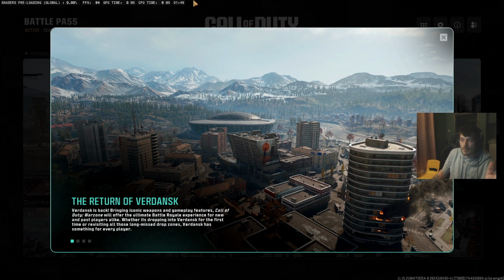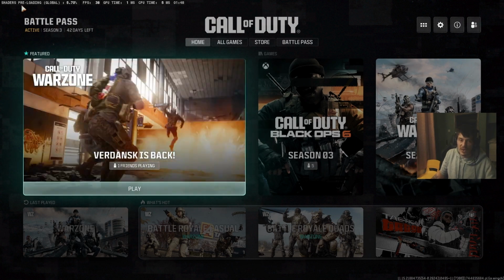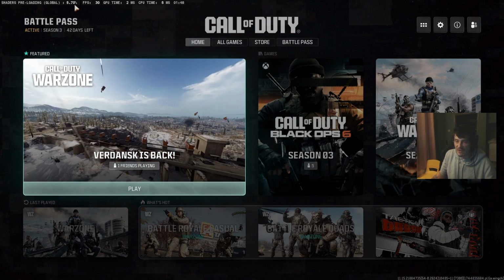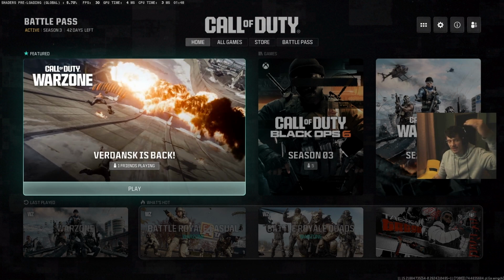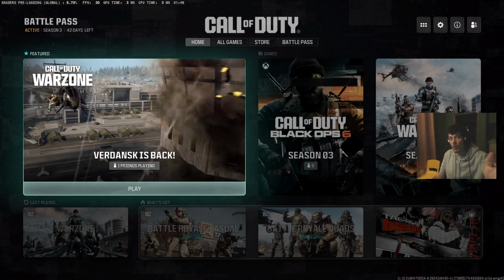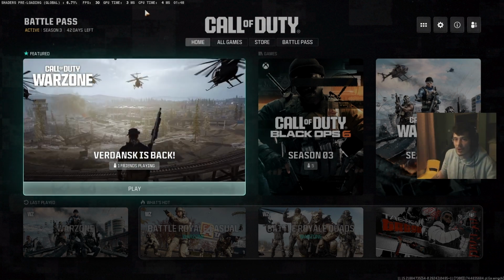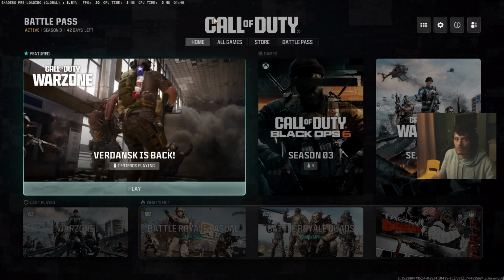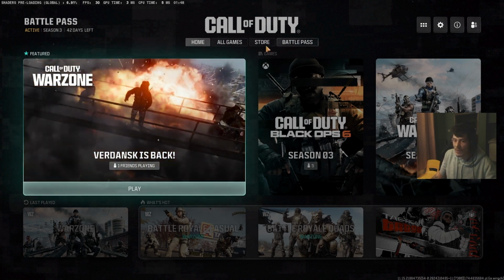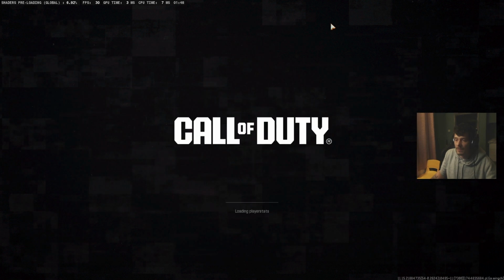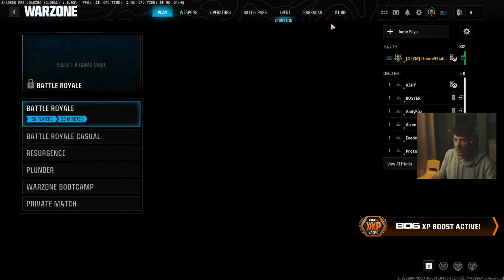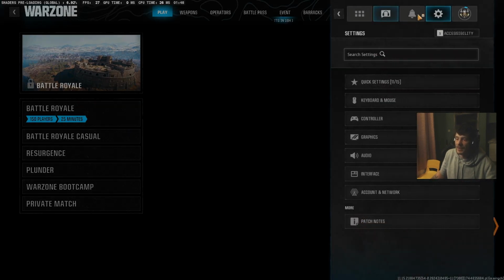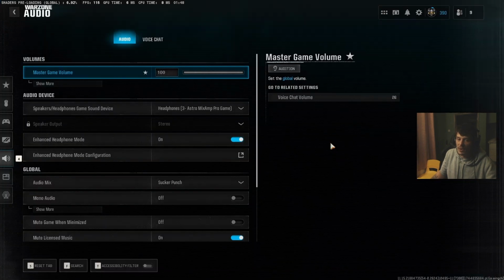Now that the game's opened up, here we go. As you can see in the top left hand corner, shaders preloading at 5.7%, so you will have to wait for these to make sure they're loaded before you can go into a game, I should say. But while we're here, let's make sure, while we're on the sound setting situation, we're going to go into audio real quick.